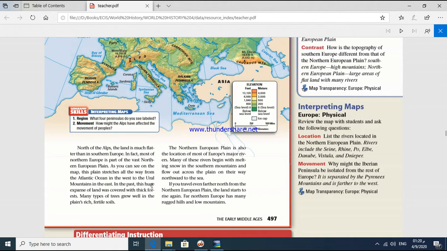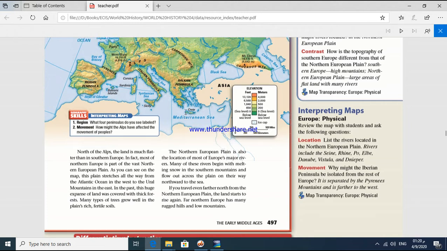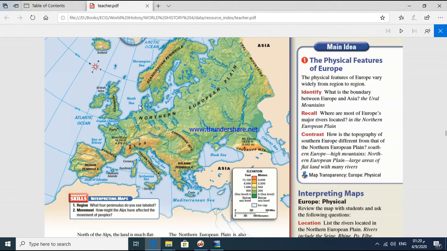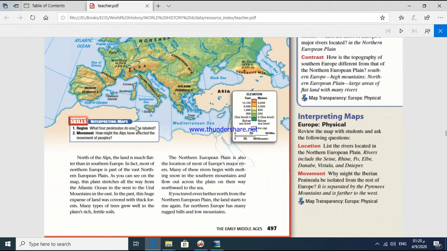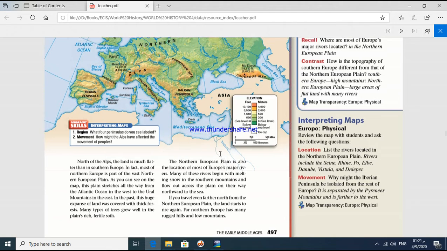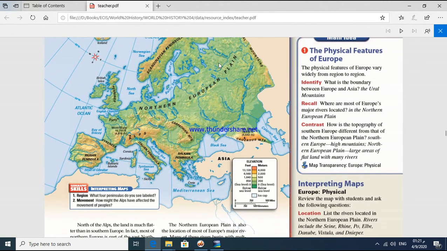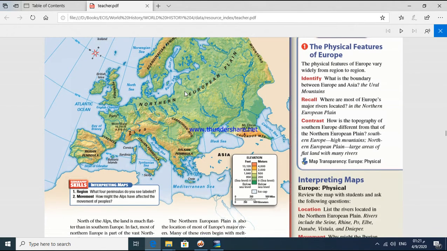In the past, this huge expanse of land was covered with thick forests. Many types of trees grow well in the plain's rich, fertile soils. This is the northern European plain.